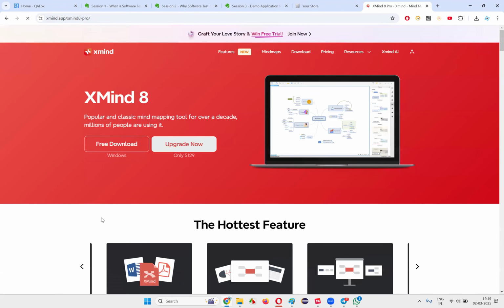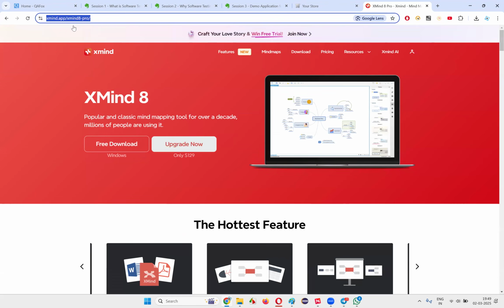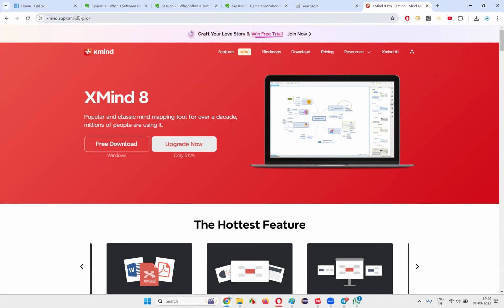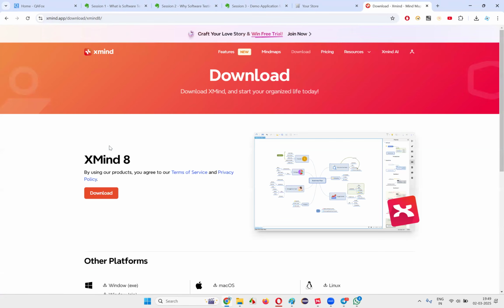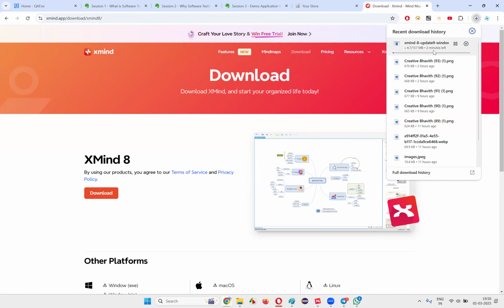Click on that link, and you'll get to a page like Xmind 8 Pro, and here the free download option is there. Click on this free download. Here, by using our products, you agree to the terms and conditions. Yes, click on download. This is how you download the Xmind 8 software. The EXE file will come, double click.